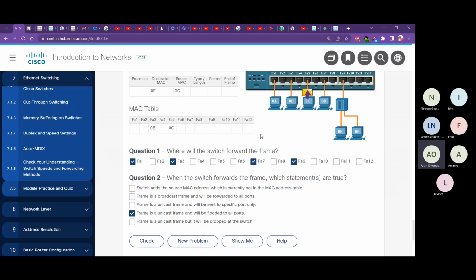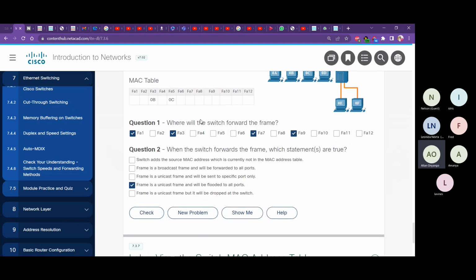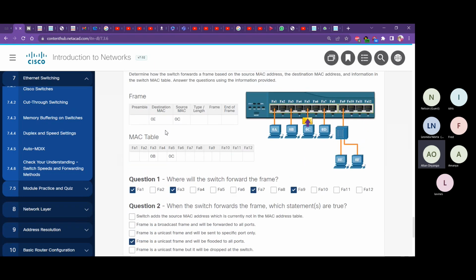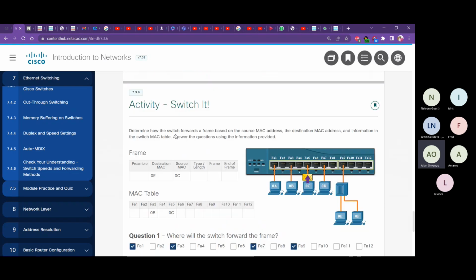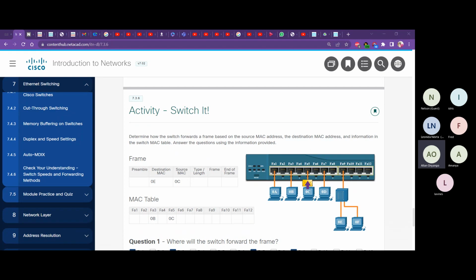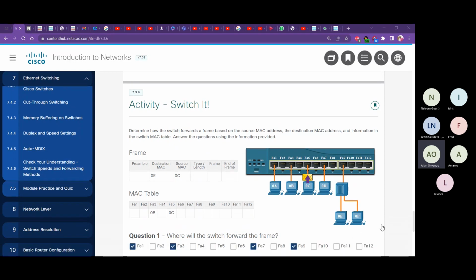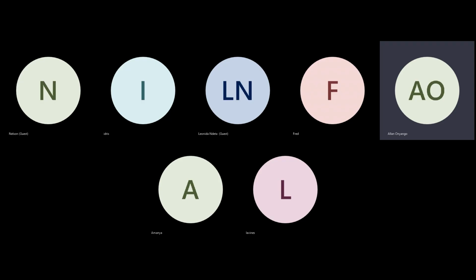So play around with it, make as many mistakes as possible, and keep on varying. Check if your first question is correct before you go to the second question. That's the activity on 736. All right, that was a good one, guys. Now, what I want to do is finish the remaining bit of this chapter.